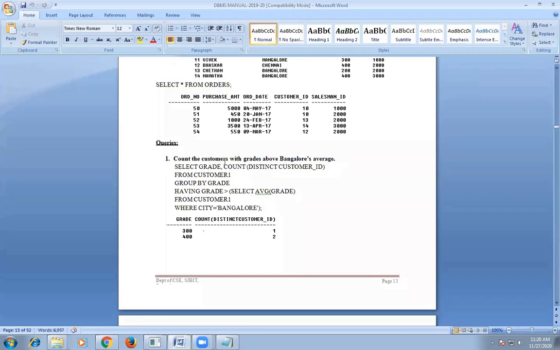Now let us take the first query: count the customers with grades above the value 100. In this case, you can see this query has been written using the nested concept. A nested query means a query inside a query. The nested query has to be specified with the syntax select, from, where, and within the where clause another query is written. In the inner query, we select the average grade from the customers where the city is Bangalore.